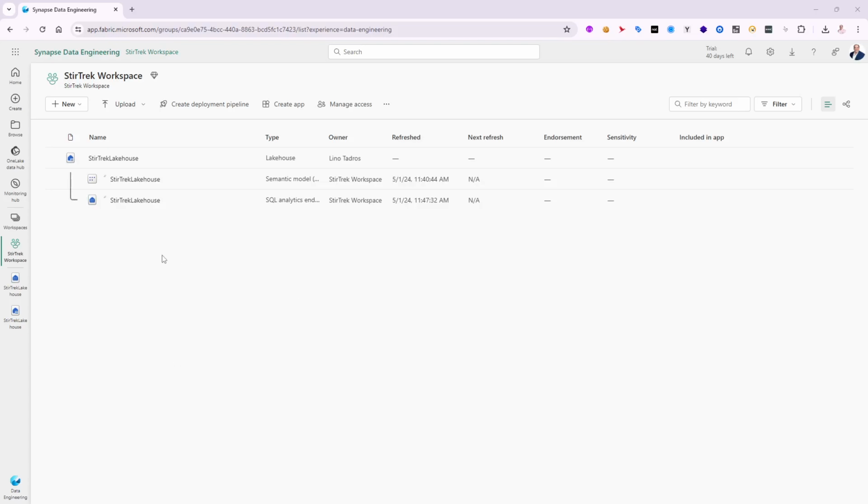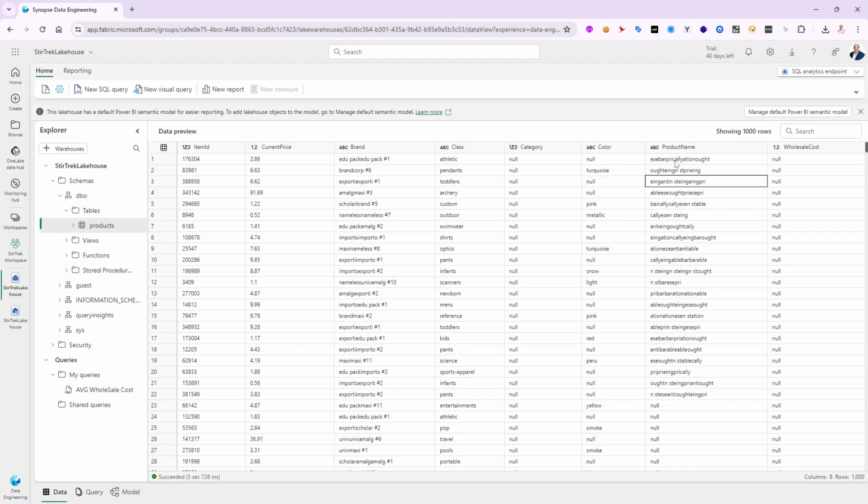Let's go ahead and take a look at how we can actually use a different SQL compute to go after our data in the Lakehouse itself. Remember, in a previous video, we added the products CSV file and converted it into a Delta Lake. I'm going to click on this StirTech Lakehouse right there. Notice I'm in the SQL Analytics endpoint, and if I go to the schema dbo for the tables, I can see it right here.